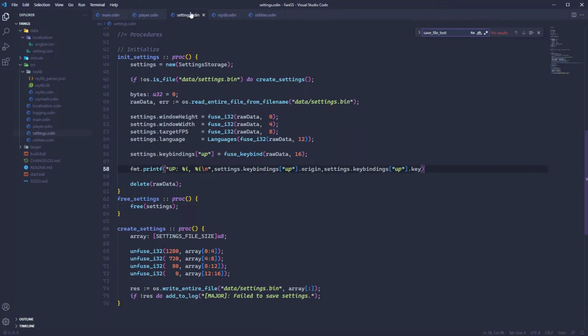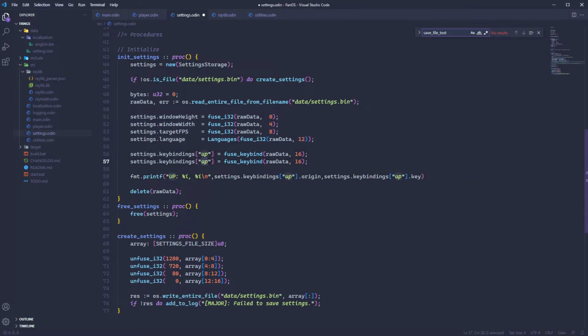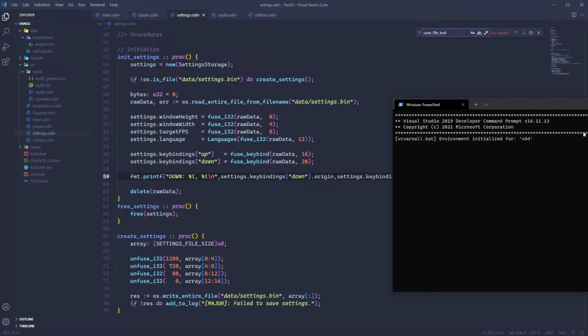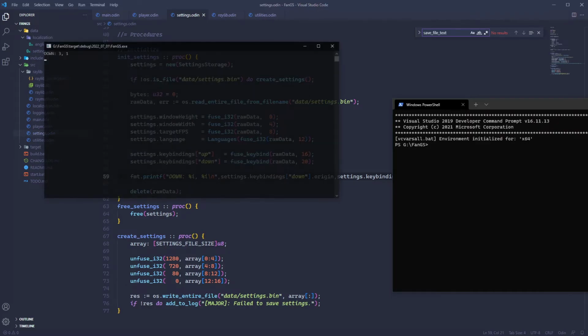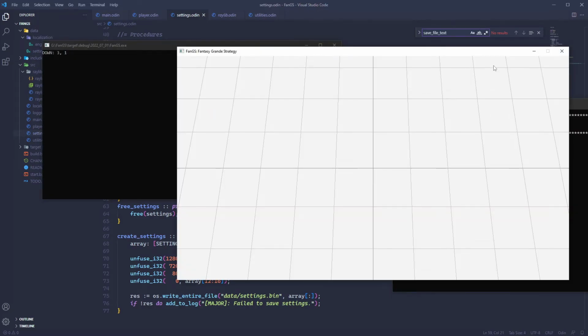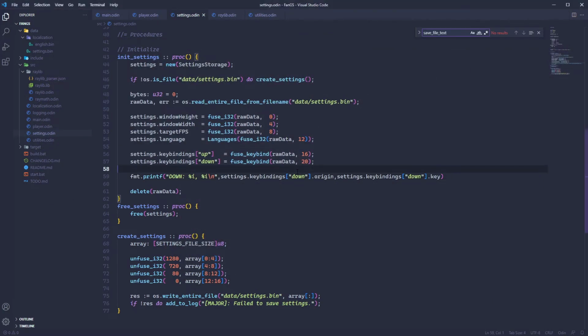Okay. So let's do this. Change this to down. This should be 20. Paste these here. Down. And let's see what happens. 3, 1. Okay. Cool, cool.